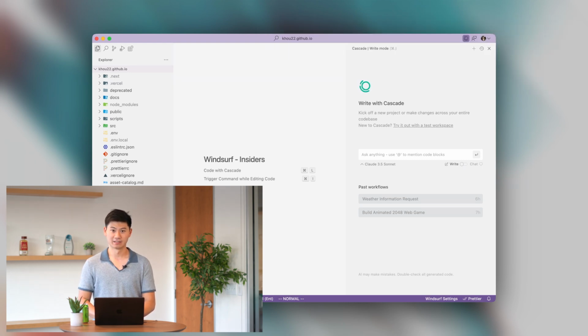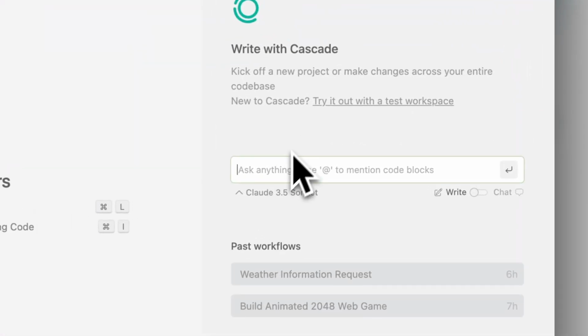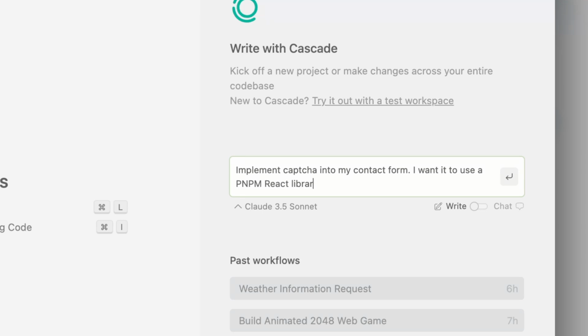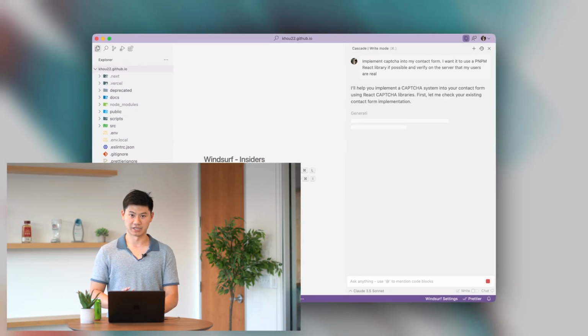It's called Cascade. So I'm going to head over to the Cascade panel, and I'm going to ask it, implement Captcha into my contact form. I want it to use a PMPM React library, if possible, and verify on the server that my users are real. And here's really what sets Cascade apart.